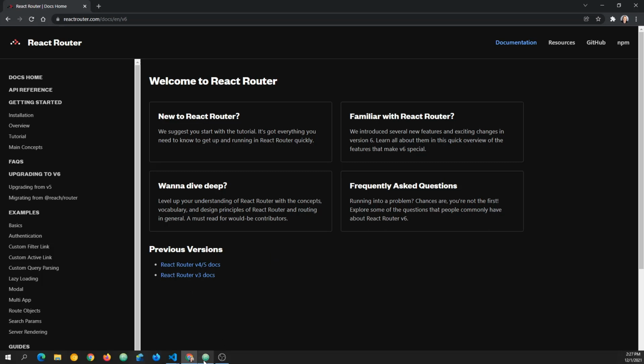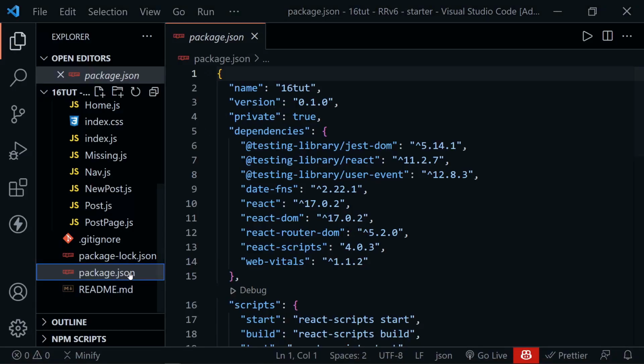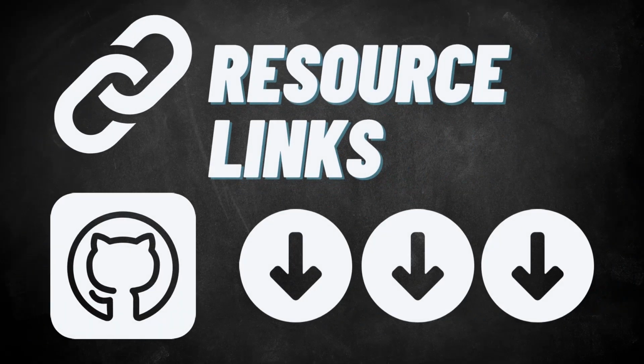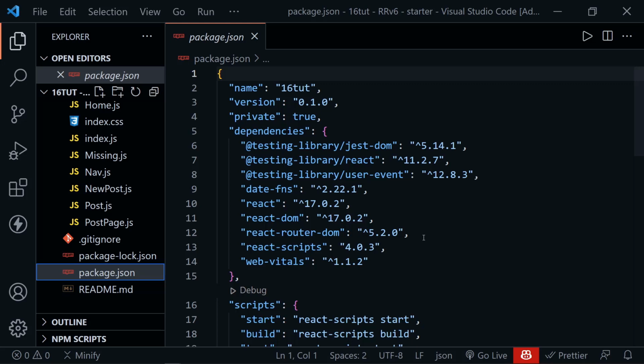Let's bring up Visual Studio Code. I've got it right down here at the bottom. There we go. And I've got the package.json file open. Now, this starter code is going to be linked to in the description. And again, it is the code from chapter 16 in my React.js for Beginners course, where we're building a blog.